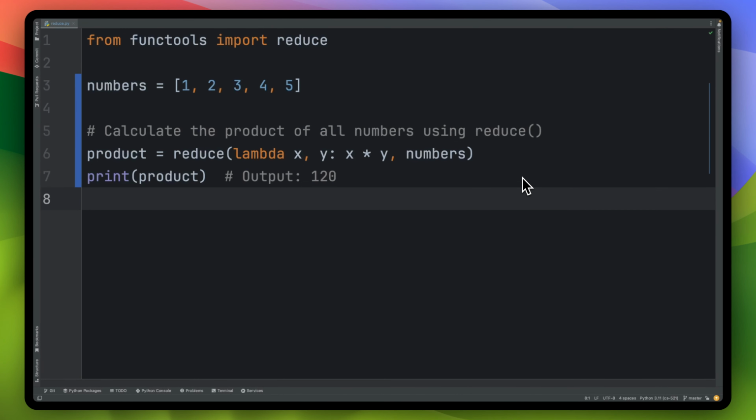This is going to be a brief video about reduce. I mistakenly forgot to include reduce in the filter and map video, so here it goes. We have a numbers list, 1, 2, 3, 4, 5, and before we do anything, we want to import reduce from functools.